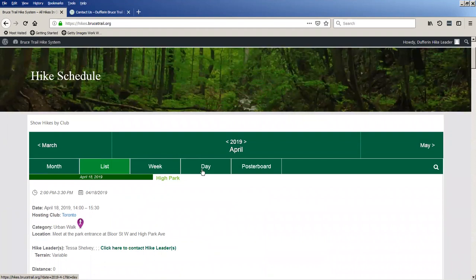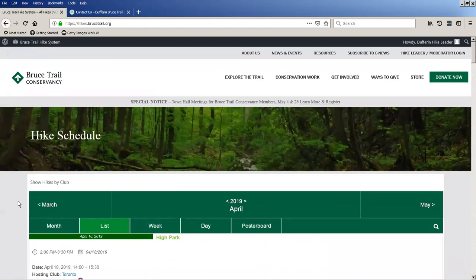I added more functionality. You can list it by week, by day, by poster board. And just to let you know, because the calendars are defined on a club by club basis, you can turn this stuff on and off as well. So for each of those tabs, if you don't like having the day tab within your own club calendar, we can simply turn it off. Okay, thanks.